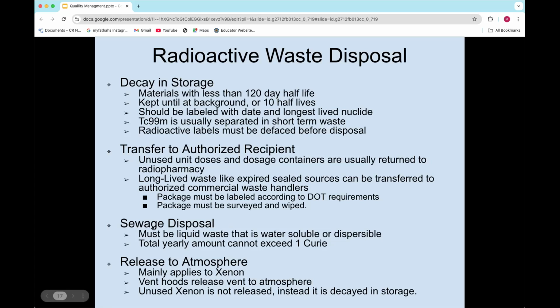Another form of getting rid of radioactive waste is sewage disposal. You can get rid of any radioactive material that is liquid and that is water soluble and dispersible. What that means is that when I put something in water, it disperses or spreads out. It can't stay in its form, right? It has to be some sort of radioactivity that will disperse throughout the water. And the reason for that is that radiation exposure goes up when we have a greater amount and you're close to that amount.